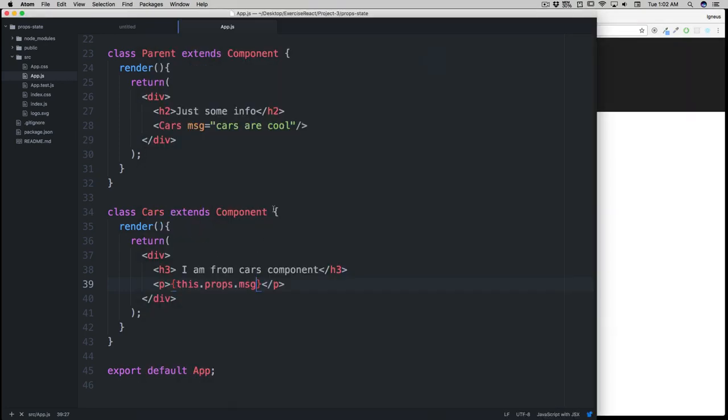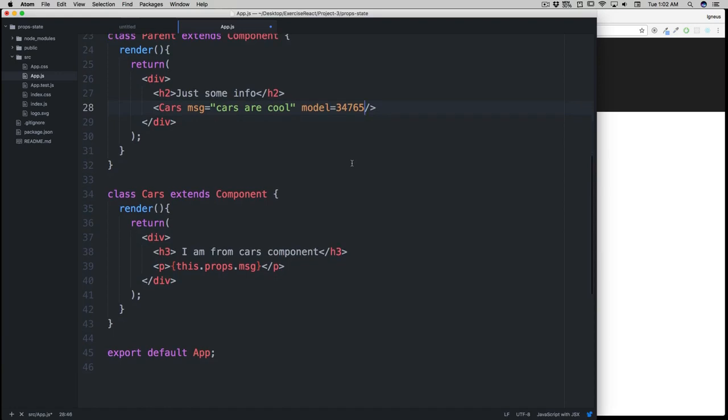Okay, now, you might be saying, hey, I have more information, maybe more objects, or maybe an array, or maybe a number. Like for example, I do have a model number there, and I want to pass it in. The model number is 34765. Just a random number there. Sorry for the fumble there. But what about if you want to pass on that information?